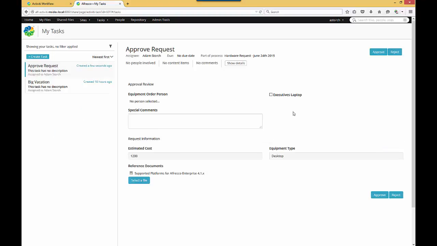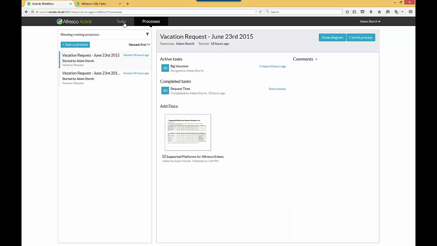And as you can see, now I'm presented with my next task, which is the approval task. So the key thing to note here is we were able to execute this workflow, its entire process, from within Share. Now, if I go back to Activiti, here we are with Activiti, and I'll refresh real quick. Here's that hardware request that we just did. As you can see, it was completed by me.